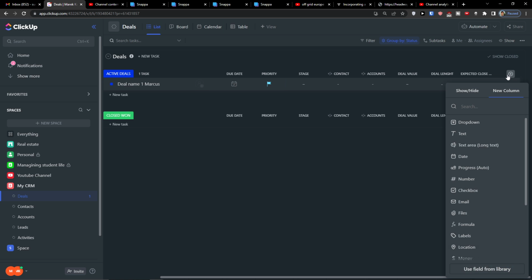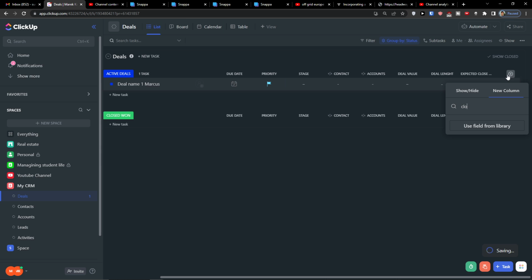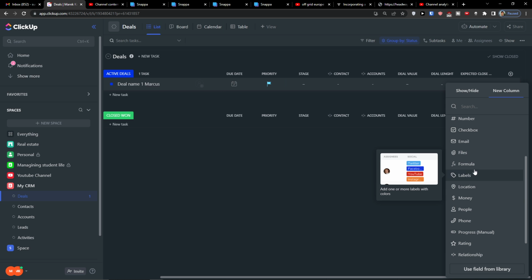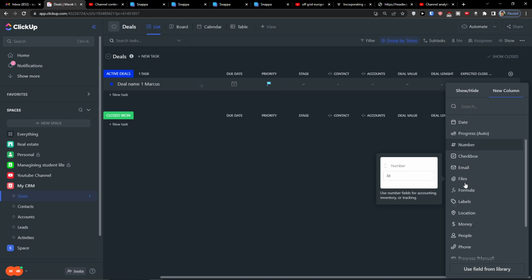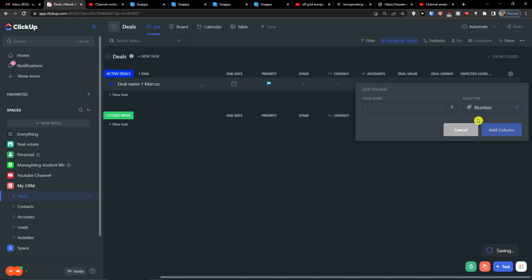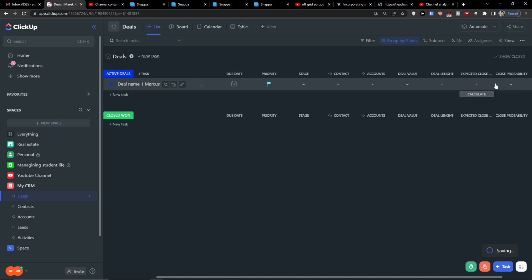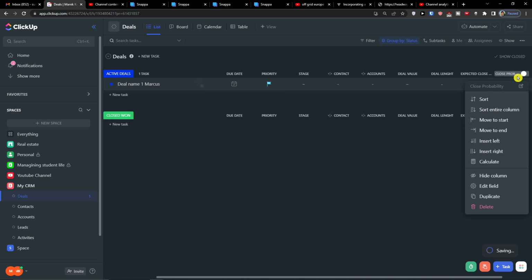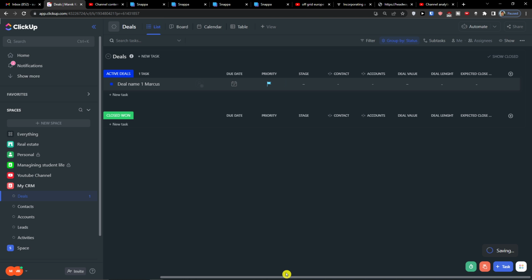Then you're gonna have another thing which is going to be the closed probability. So we can have the percentage here if you want. And you can have that, like how much the closed probability is going to be. And if you want, you can have it there. And then you can have the close date here.